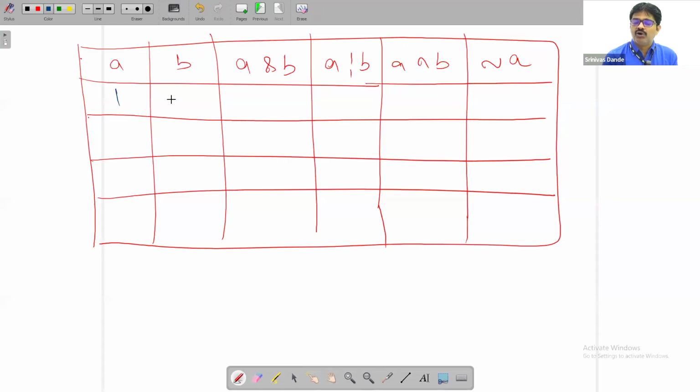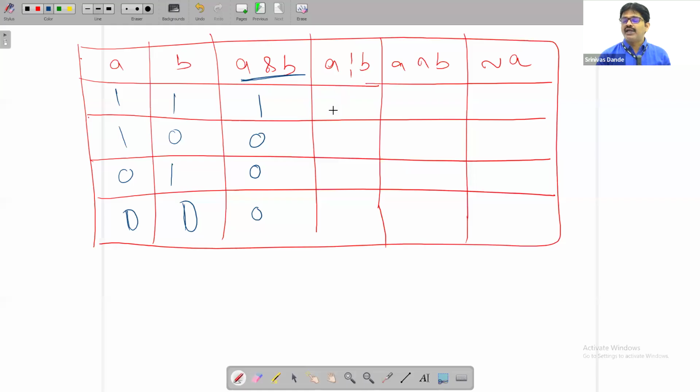So make it as 1, 1, 1, 0, 0, 1, 1, 1. In the AND case, bitwise AND: 1 and 1 gives 1 only, the remaining are all 0. It is a bit similar to our relational truth table. Only 1 and 1 gives 1, the remaining are all 0. For OR, when both are 0, the result is 0, and if any one is 1, the result is 1.